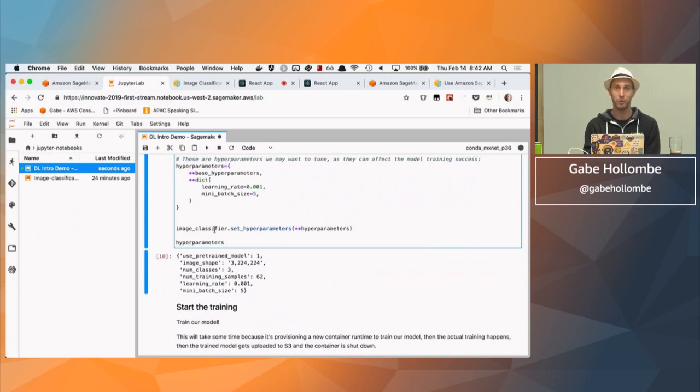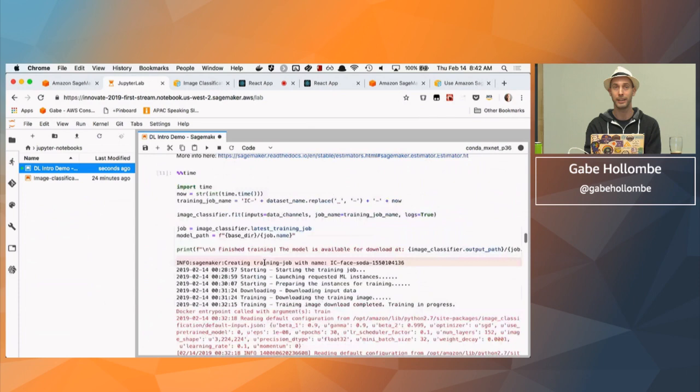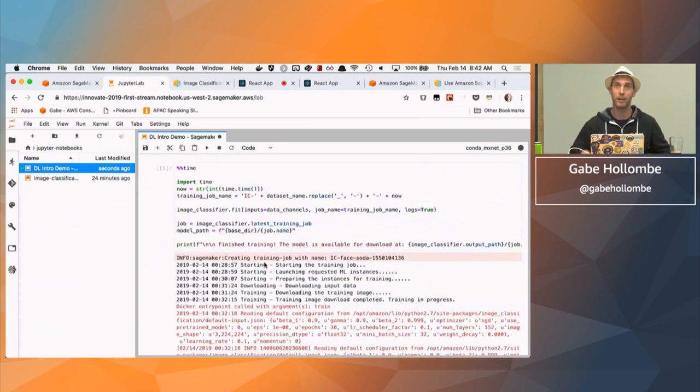Finally, we're just going to tell the image classifier, use the hyperparameters that we specified. And I just wanted to show you them all here, concatenated together. And then we say start the training. And here's where we pray to the demo gods that everything went well.